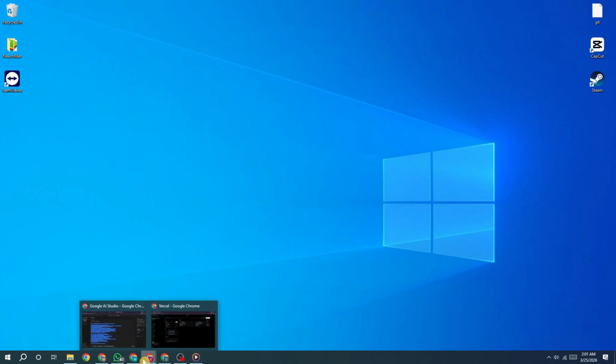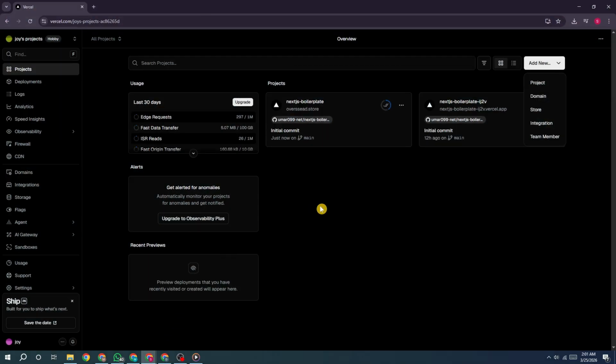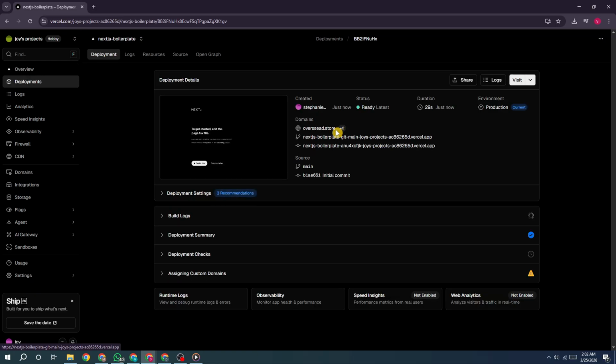So let's get started. First, go ahead and open Vercel in your browser and log into your account. Once you're inside the dashboard, you'll see all your projects listed. Then take a moment to select the project where you want to add your domain. After that, once your project opens, look around for the Domains section.